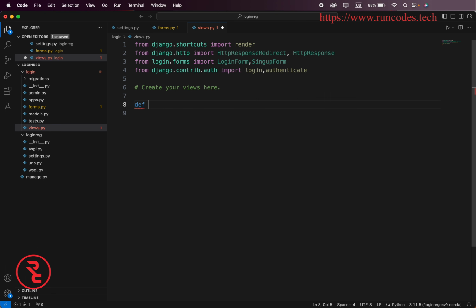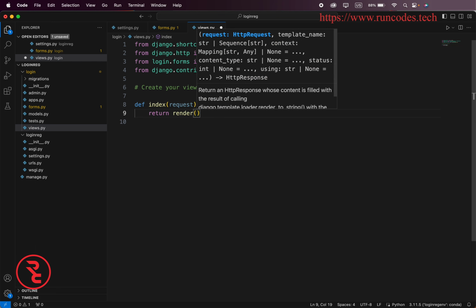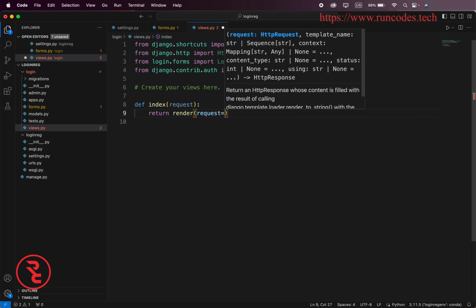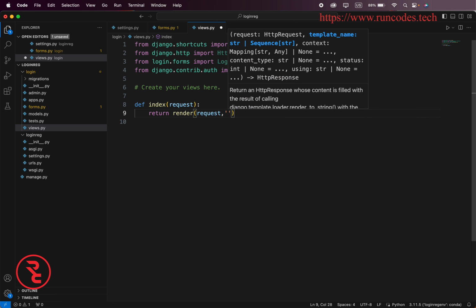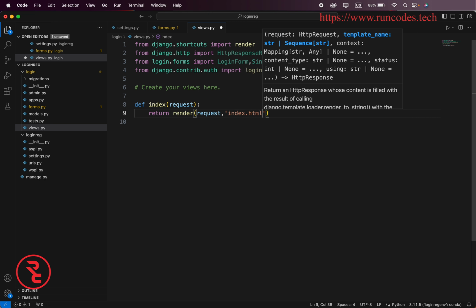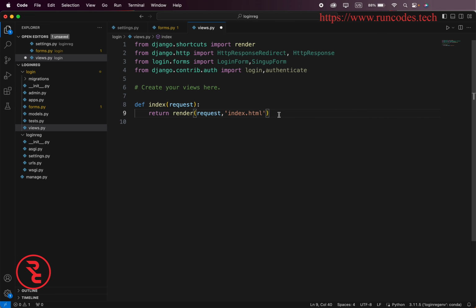So first of all, I am going to define a function. In the views.py file, we can define either function or class based views. Here we are going to create function based views. So index, we need to pass a request. Every web page has a request and response. So return render request. Here we are going to display index.html, that is the home page.